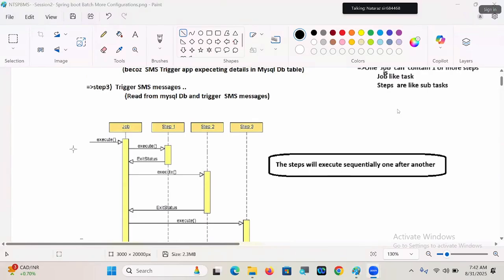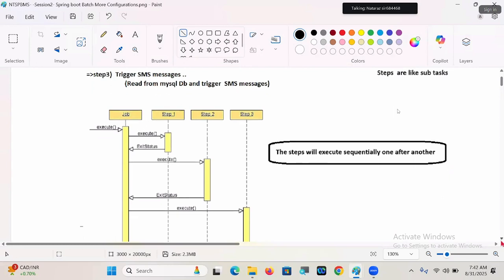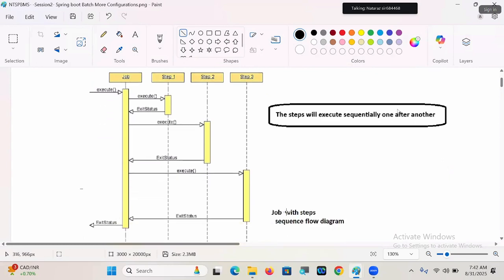Have a look at this. This is the job. When job execution is started, first it completes step one. You will get the step exit status, success or failure. Then go to step two, you will get its exit status, success or failure. Then it will go to step three and it will give the exit state.